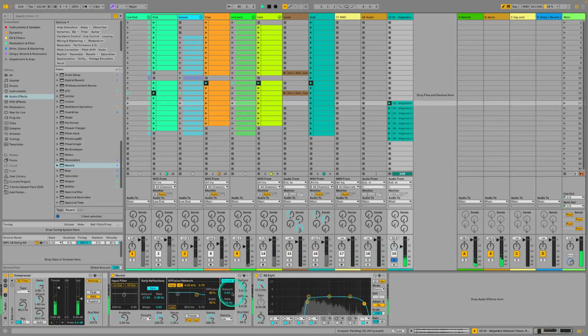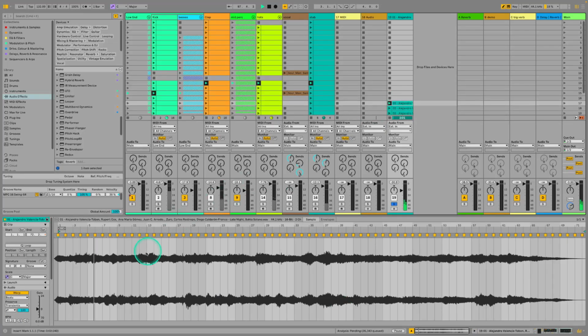Let's solo it. Now, here's one thing to notice. You can see here that we've got these yellow markers across the top, which are warp markers. The reason is that as I've dropped this in, Ableton has warped this sample. It's currently warping to beats. That means it's analyzing this sample as if it were beats. Now, we don't want that.